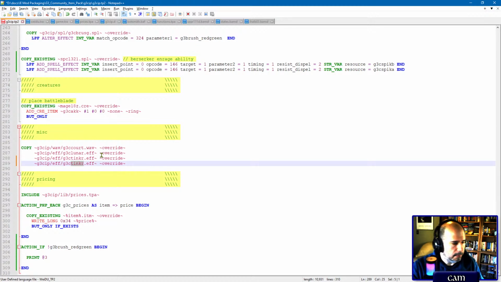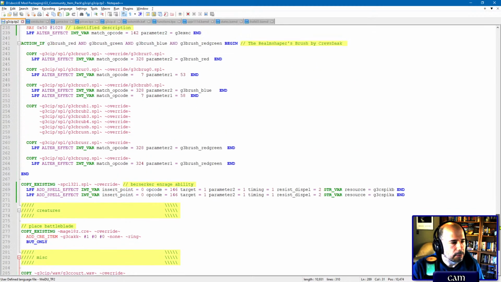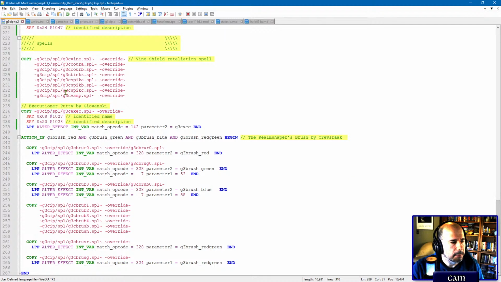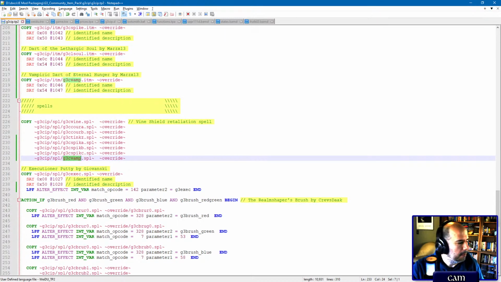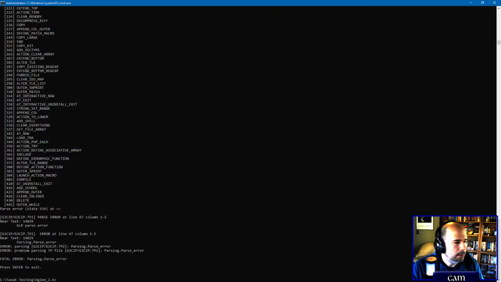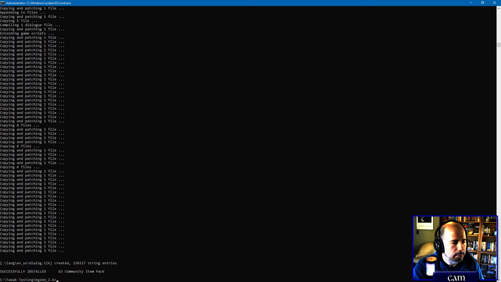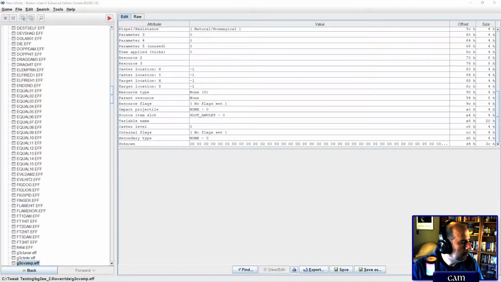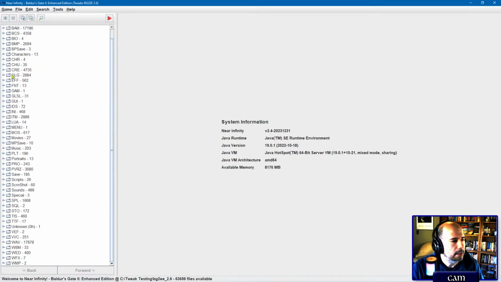G3C vamp dot F. Okay. And then the spell too. Am I copying over the spell? I am copying over the spell. I'm copying over the item. Okay, that should be it. There we go. All right. Let's refresh the tree, make sure it gets everything.